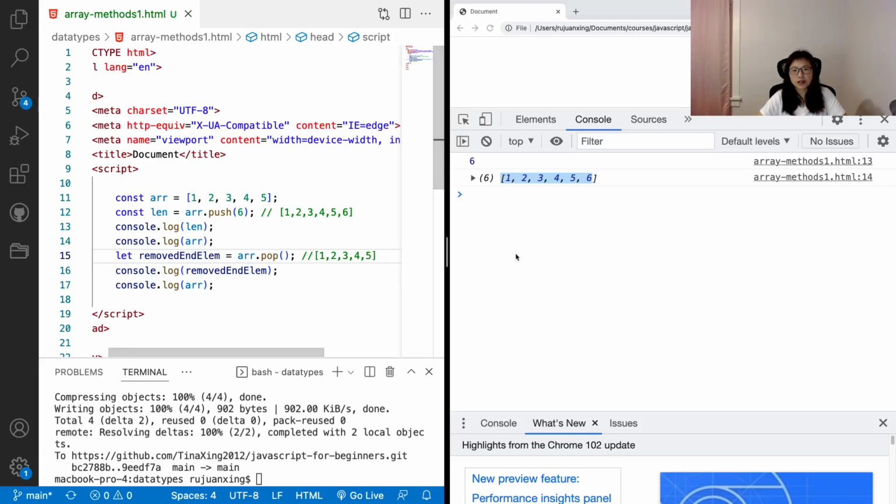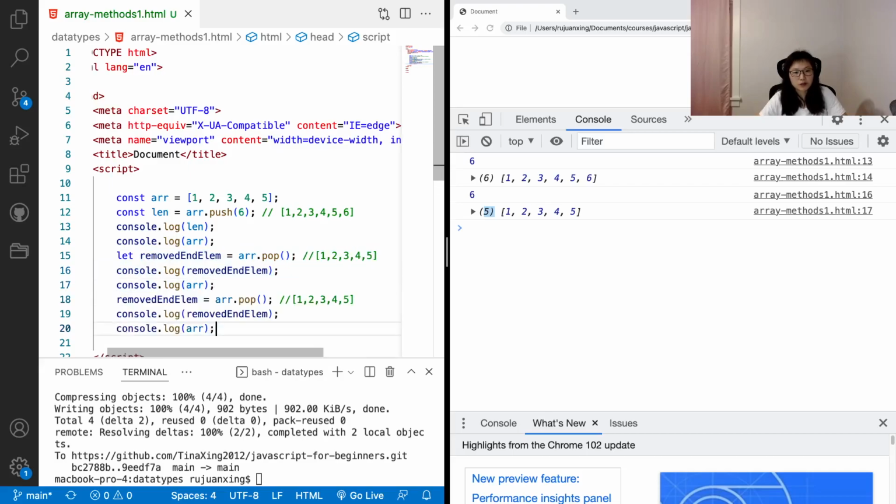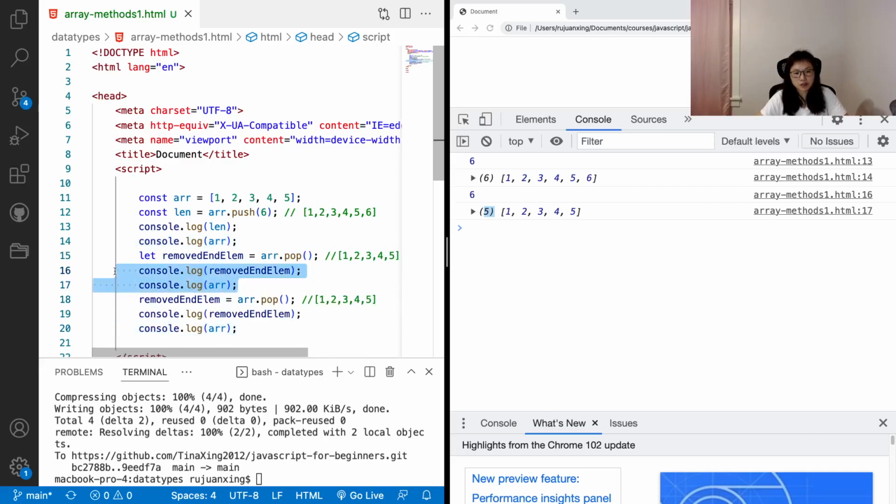Let's take a look. Pop will always remove from the end. See here, 1, 2, 3, 4, 5, and the length becomes 5. The removed element is 6. If we do one more time, I will comment this out, so the first pop removes the 6, and if I do it one more time, it's going to remove the 5, and you will have 4 left.